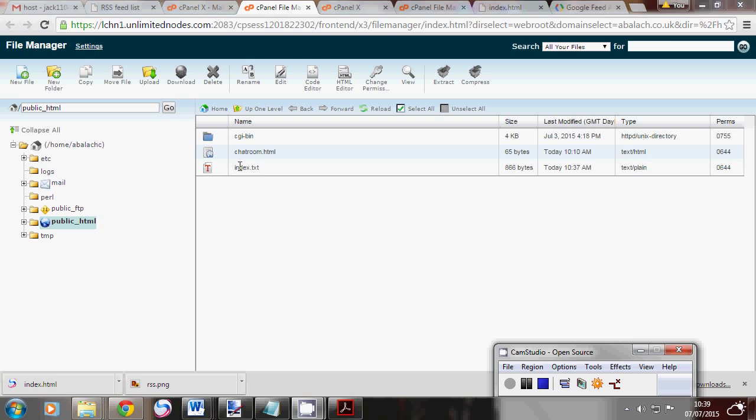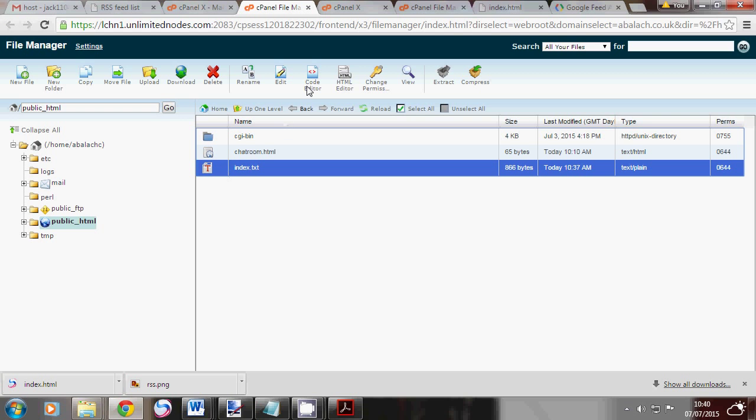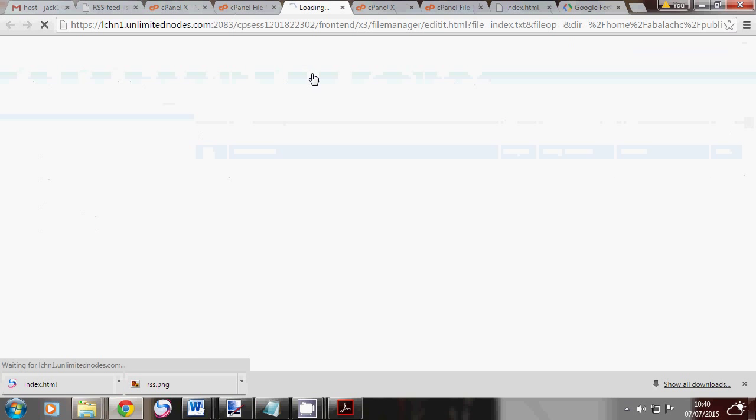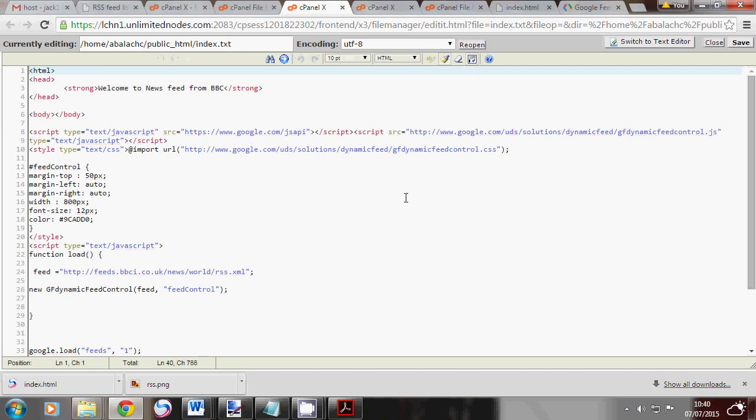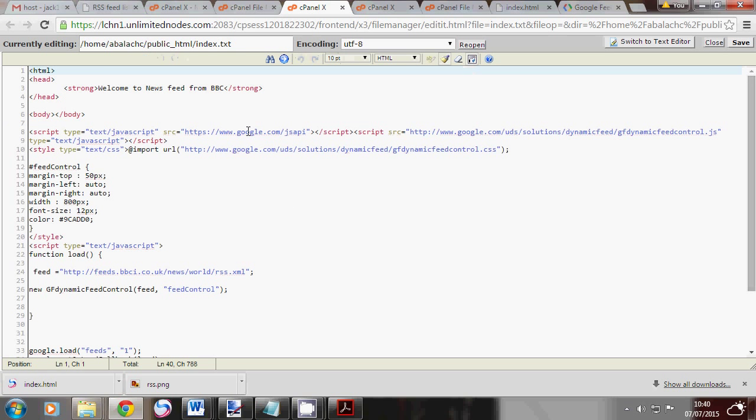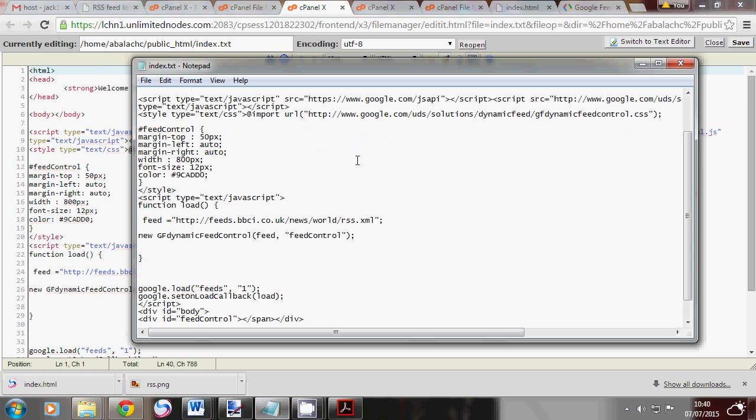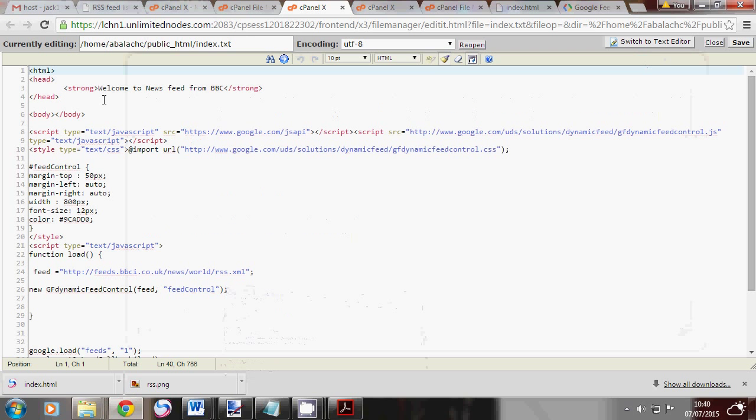If we come back to the control panel, we can see that our index file has already been uploaded. So the next step is to select it and go to the code editor. In this scenario I've already done this because I showed you that I did it in a notepad earlier. But normally, as I showed you in the tutorial, you'll have to create the HTML head and body tags to be able to use it.